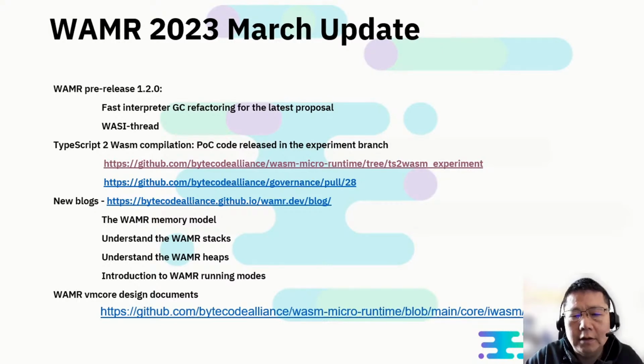In the last status update, my colleague Wenyong introduced that the classic interpreter supported the latest GC proposal. Now the fast interpreter also has the support. The GC support for JIT and AOT is now underway. We hope it can be basically functional by the second quarter.